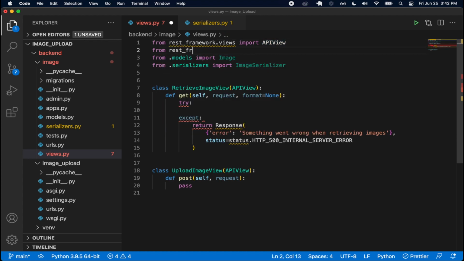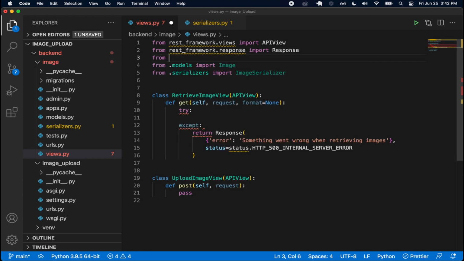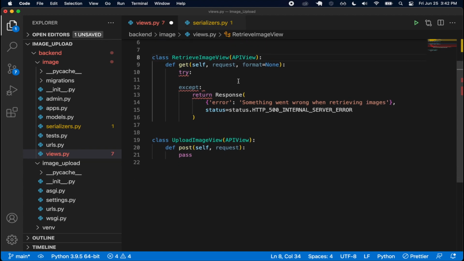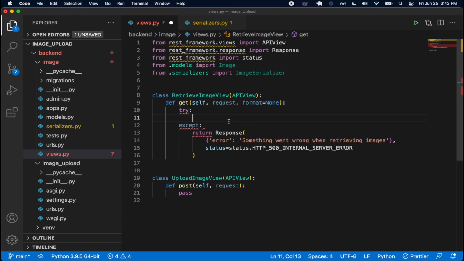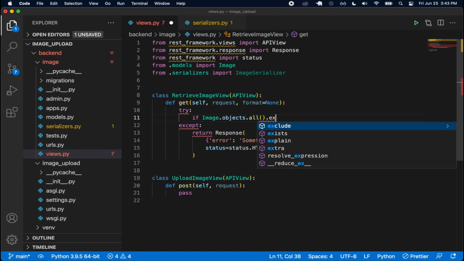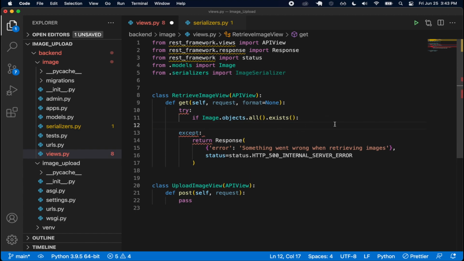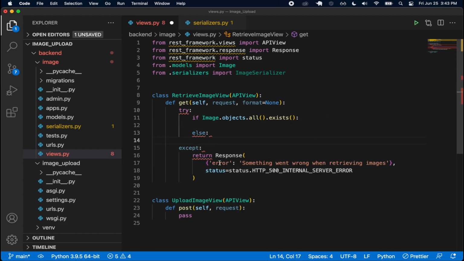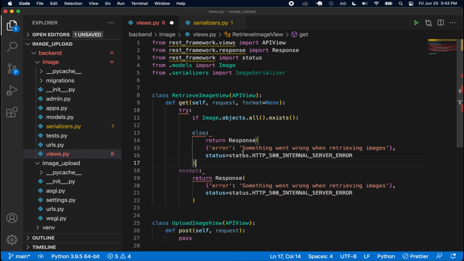So let me bring in some of these things I need. From rest_framework.response, I'll import my Response. And then from rest_framework, I'll import my status. All right, so in this case, I'm just going to retrieve the images. So first I'm going to see if there are any images in the first place. So if Image.objects.all().exists(), then I'm going to return those images. Otherwise, I'll just return some kind of error response. And then that's just going to say that there's no images.